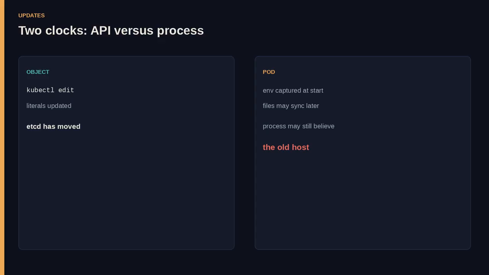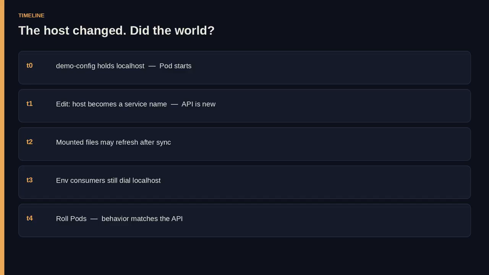Immutable objects force that decision into a new ConfigMap name and a pod spec change. Mutable objects let you edit in place and hope consumers catch up. Hope is not an operations strategy. The remaining question is not only when to restart, it is what must never live in this object at all. What must never go here?